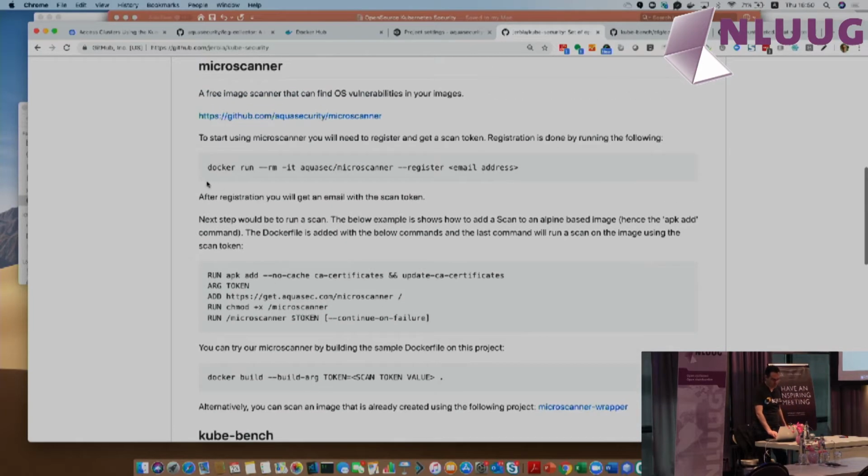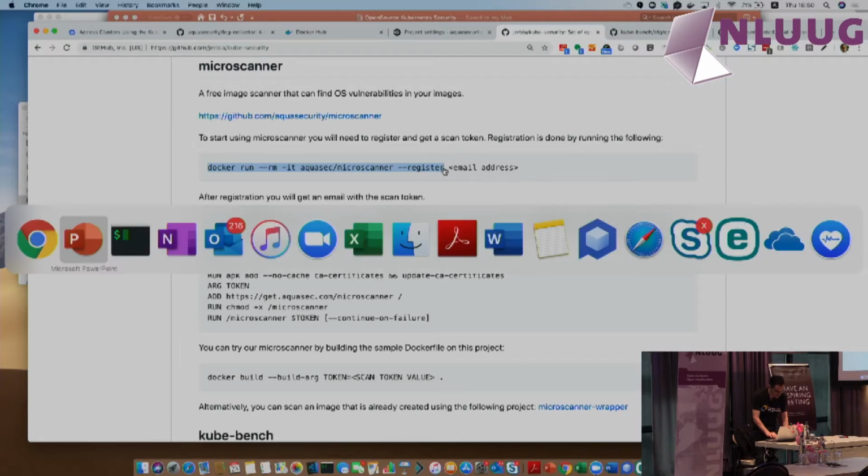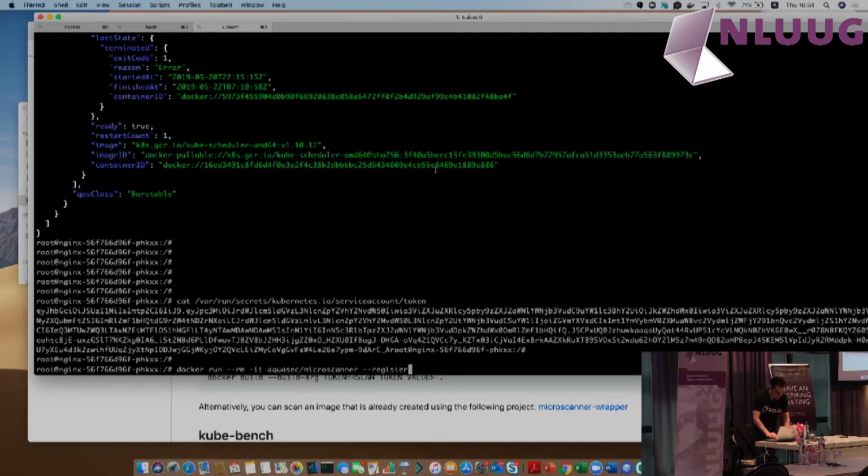So in order to do that, what you need to do the first time, let me show you really quick. You need to run this command to register. So you do docker run --rm, you run the microscanner with a --register flag, and you give it your email address.